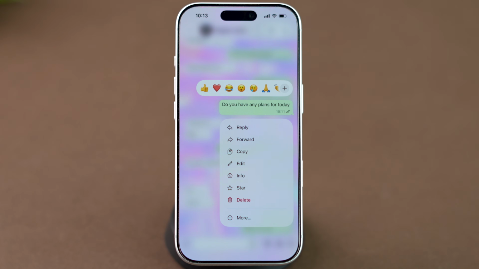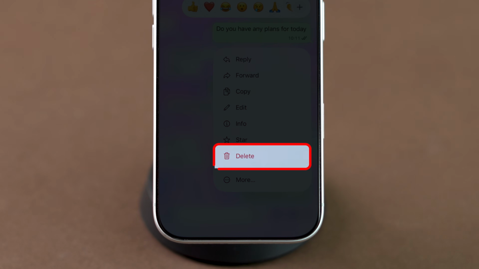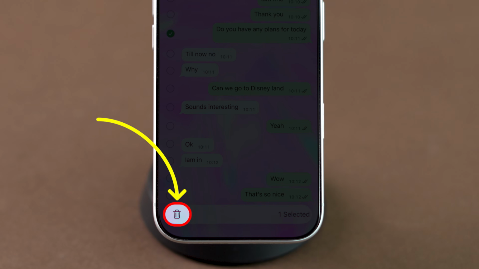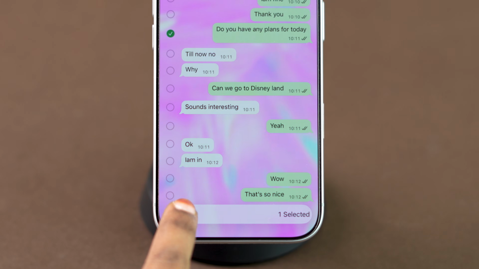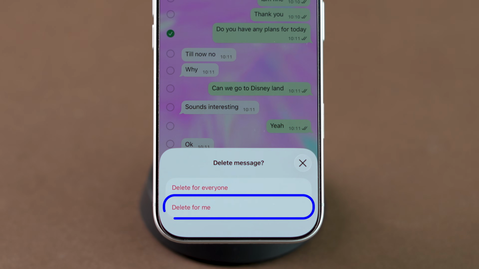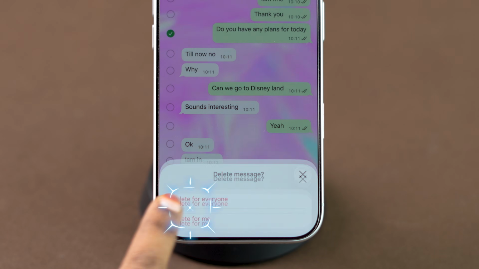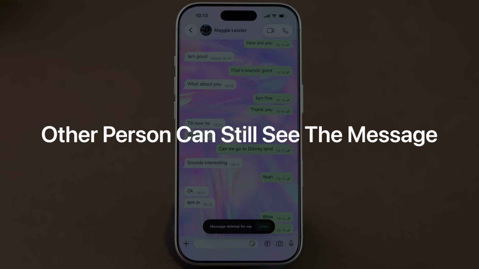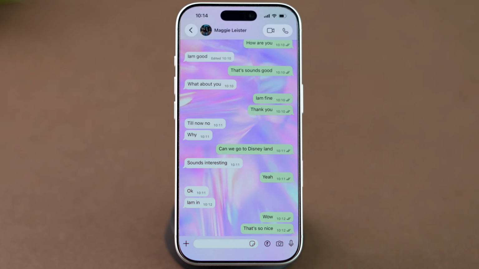A menu will appear on the screen. Tap on the delete option. Then select the trash can icon from the bottom left corner. You will now see two options. If you select Delete for Me, it removes the message only from your device. Other people in the chat can still see the message.